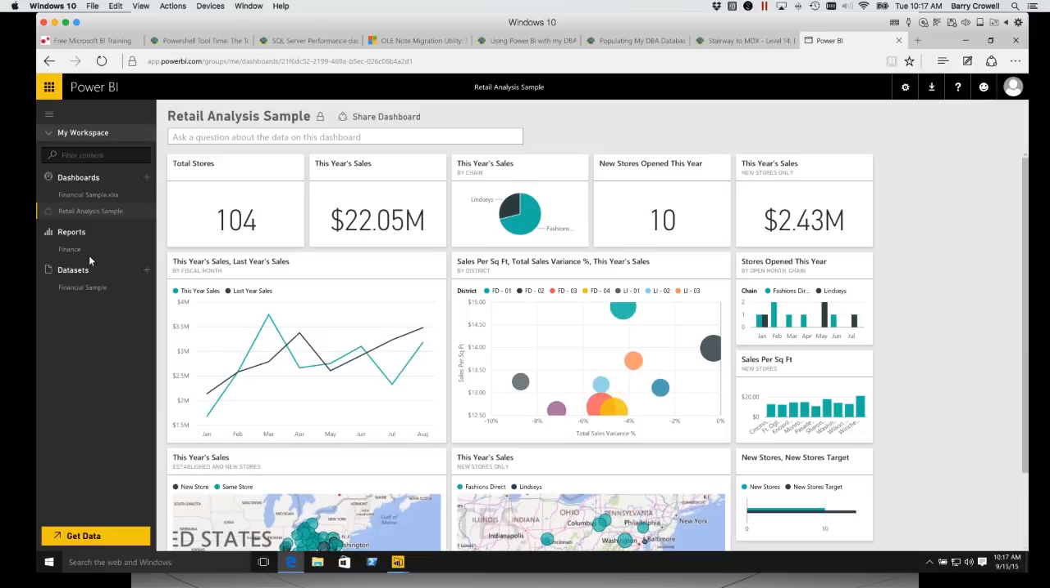So here's the Power BI website, and they give you a retail analysis sample to really show you the capabilities of the product and for you to play around with. I can really see all my tiles on my main dashboard, and clicking on one of them brings up the report underneath that shows additional detail within that analysis.